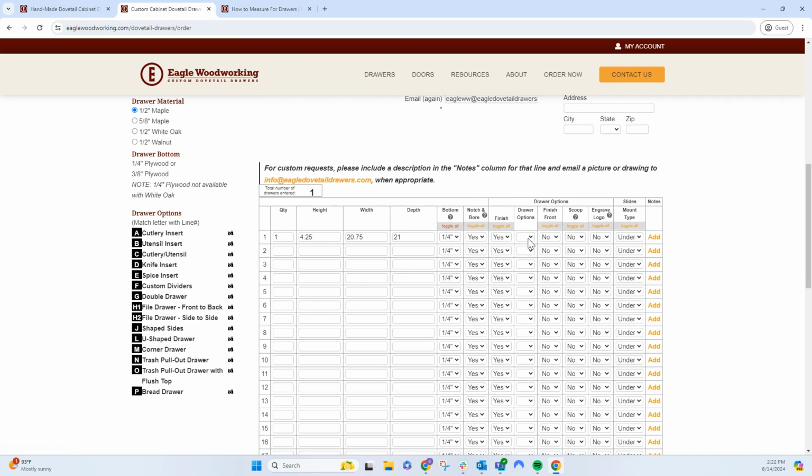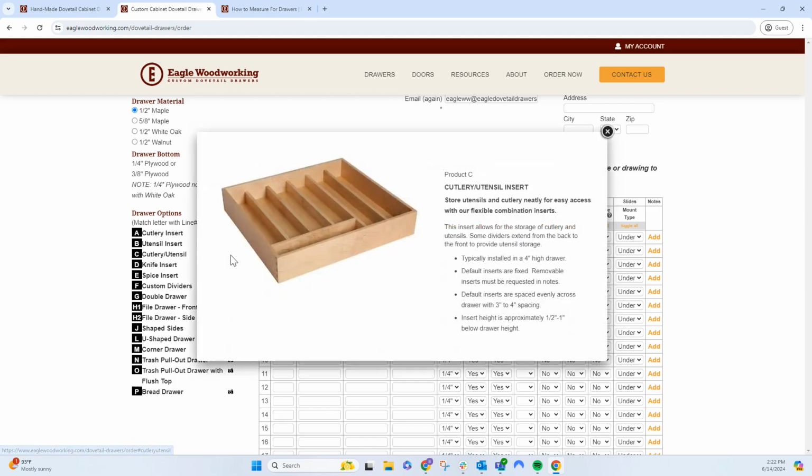And then drawer options, that is if you want any of our custom insert options, which you can find over here on the left hand side. If you have any questions about specifically what these are, you can click on the camera button and it'll pop up and give you the specifications for that insert. These are all built directly into the drawer.